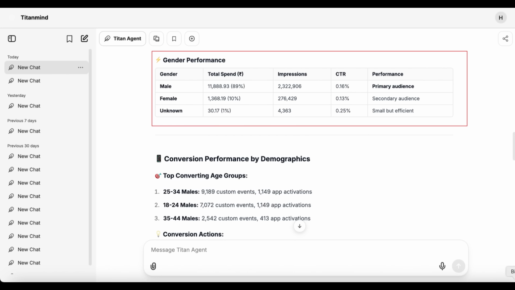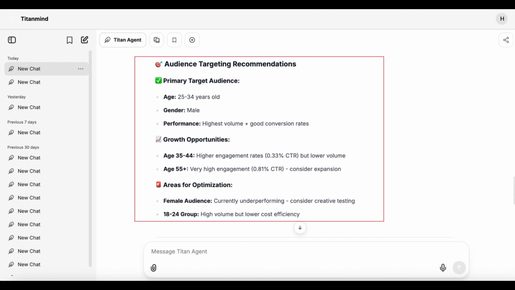That's it. With TitanMind's Meta Ads MCP, managing and optimizing your ad campaigns is easier than ever.